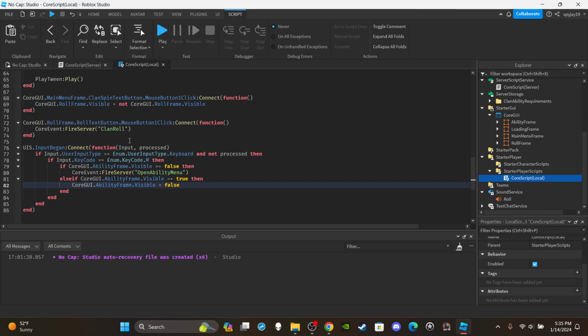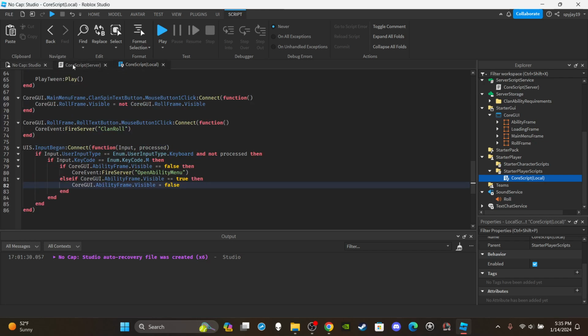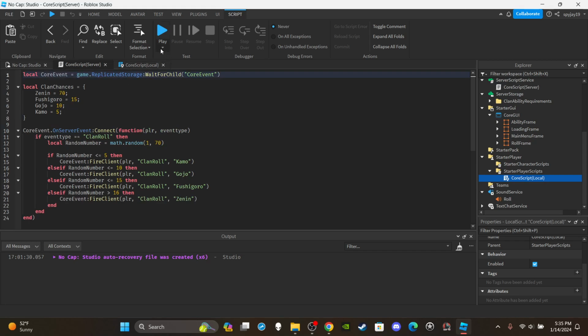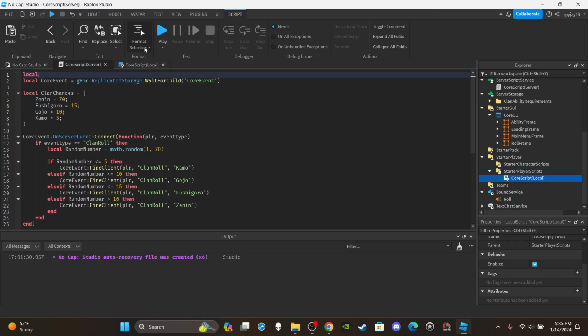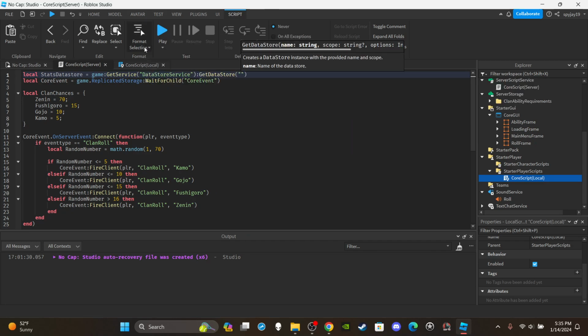And then we can move to the server side. With the server side, we have a lot of stuff to add, not gonna lie, but for the most part it's stuff you can just copy and paste and save yourself time with. So if we go back to the server script, one, we need a stats data store. So let's go up here, enter, say local StatsDataStore. We need our data to save. So it's equal to game:GetService, then DataStoreService. Then I'm gonna say GetDataStore, quotation marks, put StatsDataStore, right?